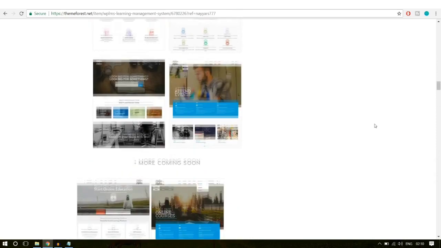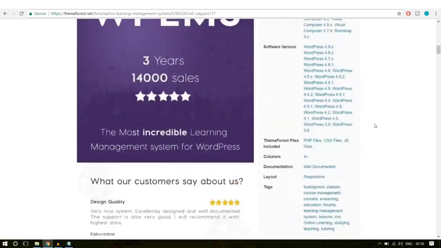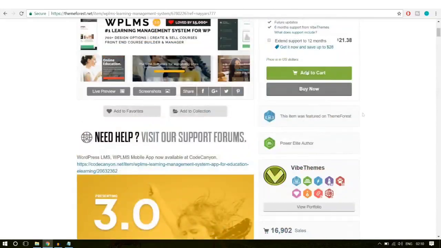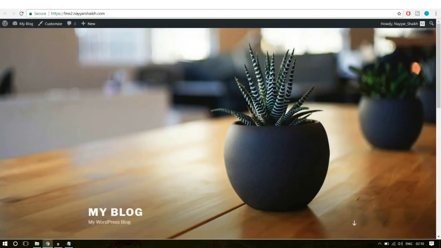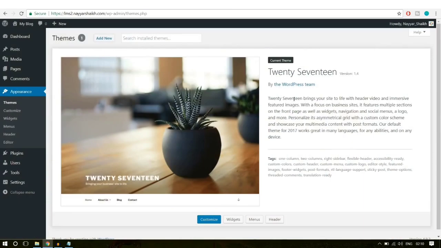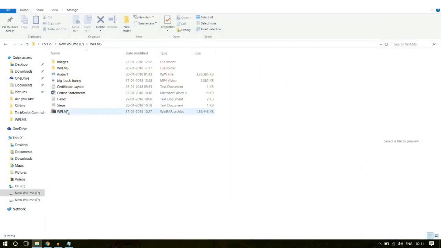So you can just click on this button which is over here. You can click on add to cart or buy now, and you can purchase this theme. Now I won't do that because I have already purchased this theme. Once you purchase that theme, you'll get this zip file. So this is how your zip file should look.